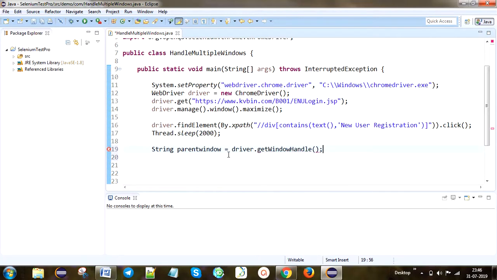Got it? Why? Because once I do the action in the child window, again I come back to that parent window. That's the reason I'm going to store that getWindowHandle in a particular string. Okay, I will show you, and at that time you can clearly understand.